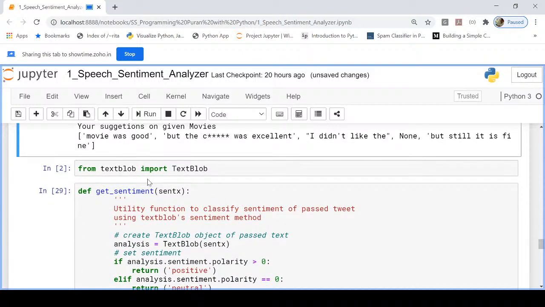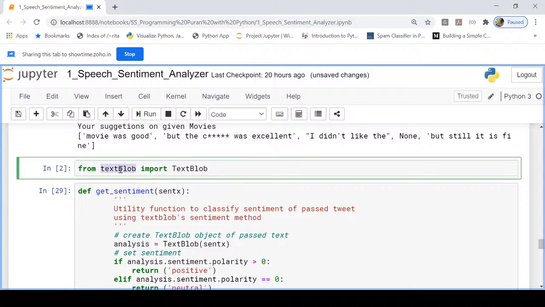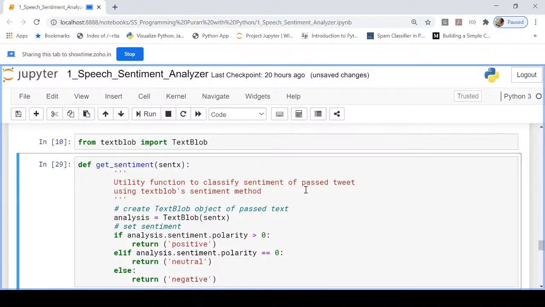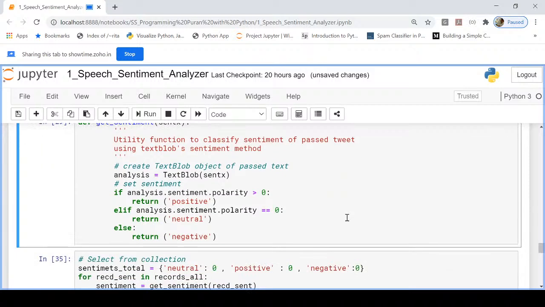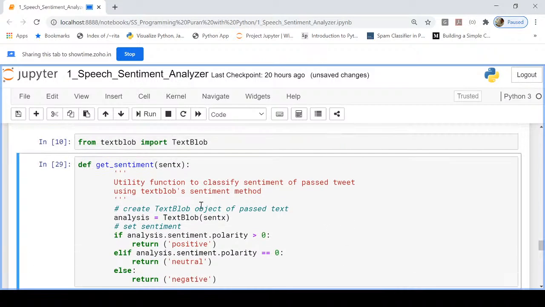So we will import TextBlob, and from that we will import one library called TextBlob. Okay, so from textblob, TextBlob is the function which we are going to use. So I will just run it. So I have the TextBlob function with me. Now for the TextBlob, how the things happen. For that we are creating one function, get_sentiment, which will tell the sentiment of the sentence I am passing.